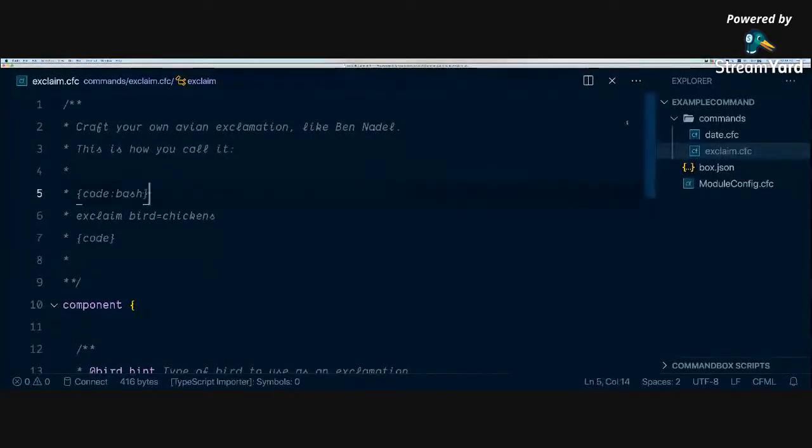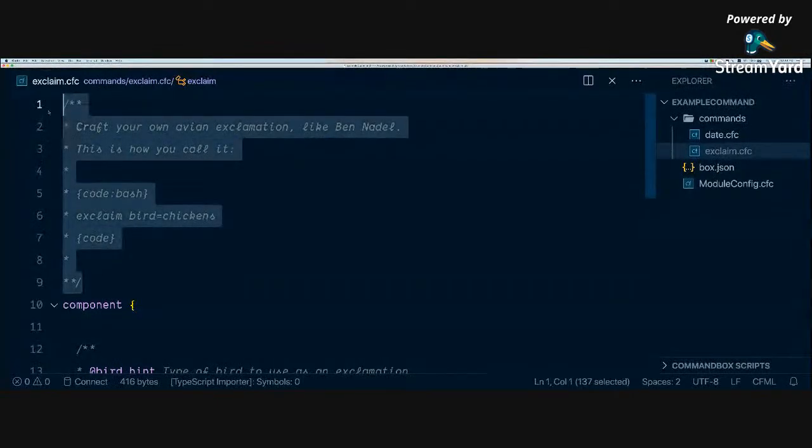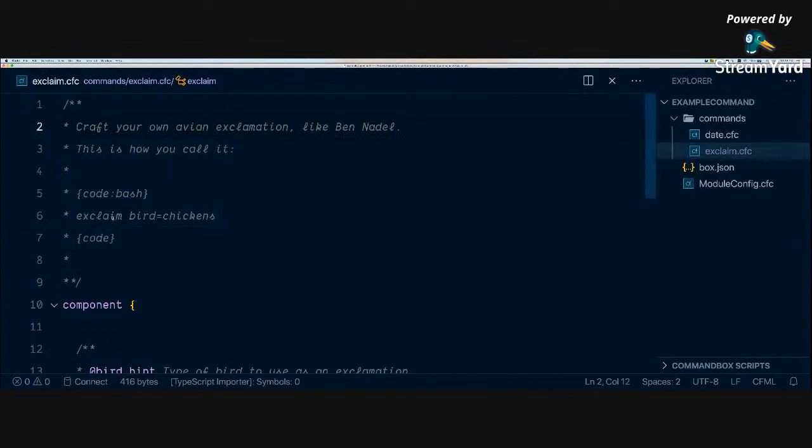All right. We have made a new exclaim command here. And you'll see at the top here, we have Javadoc style comments. This information is going to now be available as help for this exclaim command. So the exclaim method, craft your own avian exclamation like Ben Nadel. And we have an example here of how it's called.